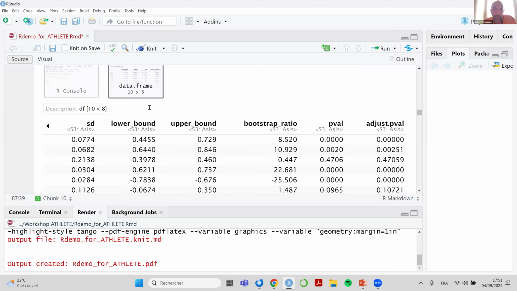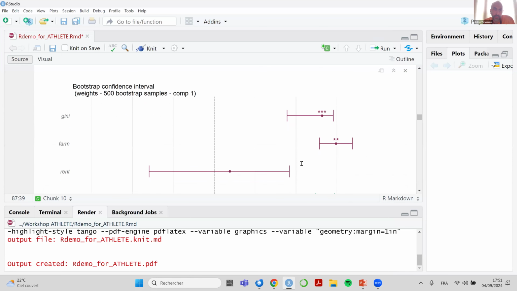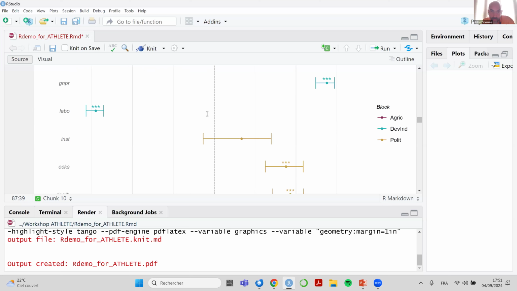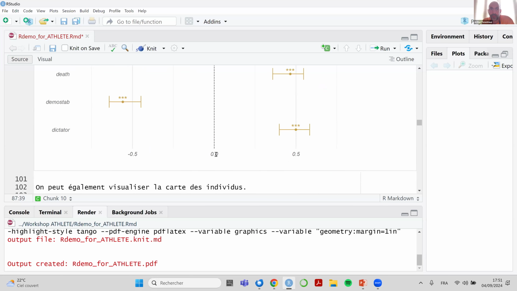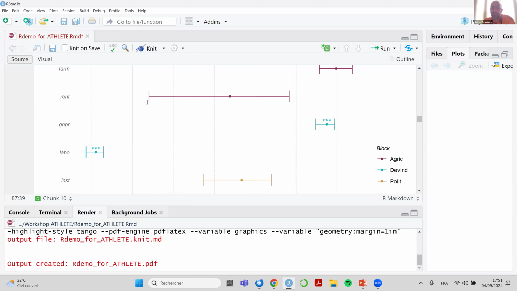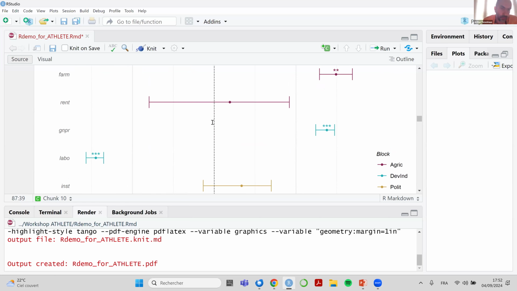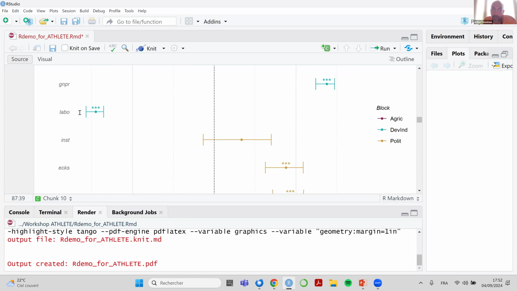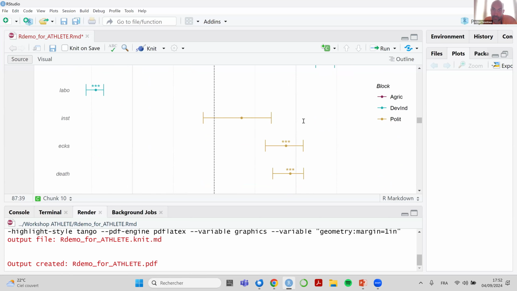And also what you can do is visualize the bootstrap confidence interval, like this one. Okay, and you have a visualization of the initial weight and the bootstrap confidence interval. And you can see that it crosses the zero value. You can see that you have the zero value here. For the weight associated with rent, the bootstrap confidence interval crosses the zero value. And so we can conclude that the weight associated with rent is not significantly different from zero, because zero is included in the bootstrap confidence interval. Okay, you can see the same for GNPR and Labo, which is significant. You can see that INST is not significant because the bootstrap confidence interval crosses zero, etc.